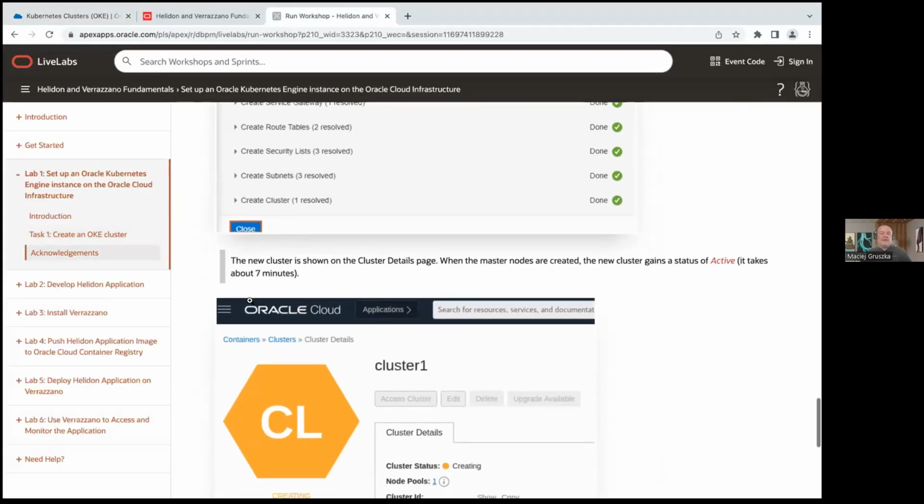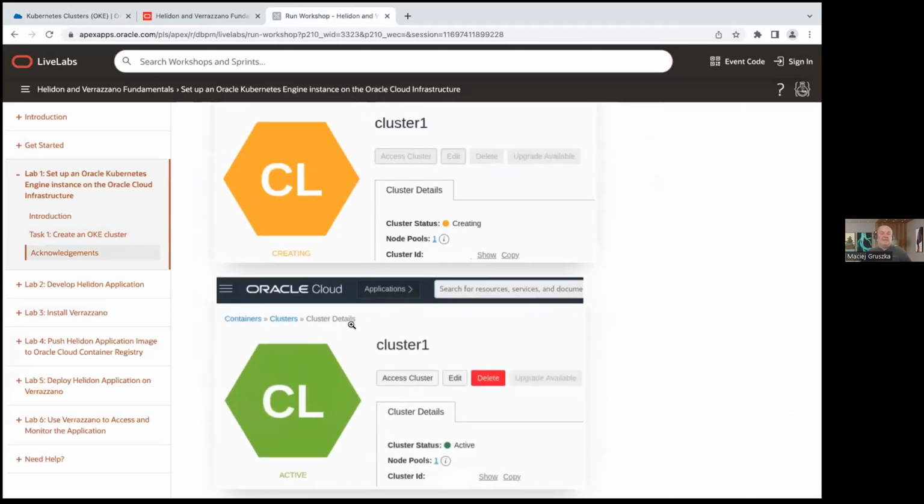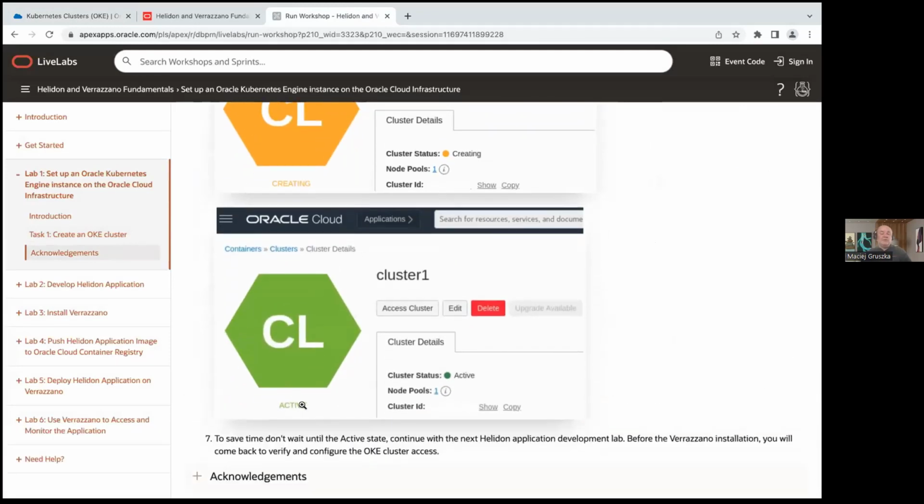Because we shouldn't spend time waiting until the cluster moves to the ready phase. It is like 7 minutes to move the cluster to the active state, and 7 other minutes to make the nodes available. So the total time for creating a fully functional cluster is like 10 to 15 minutes. We don't need to spend that time waiting. We can jump to lab 2.